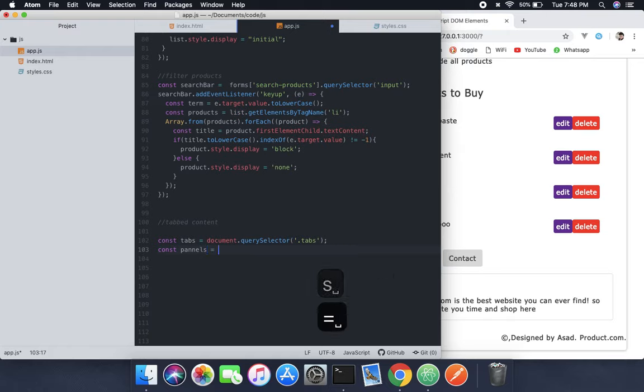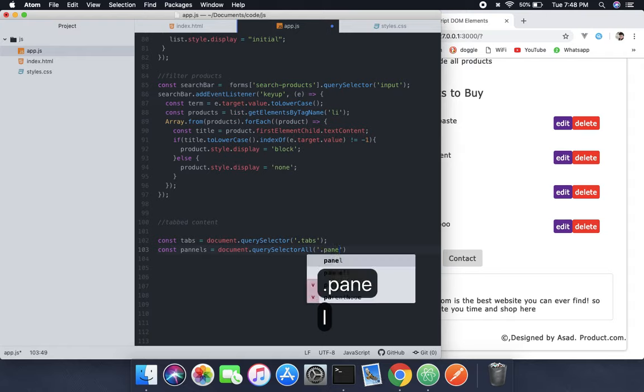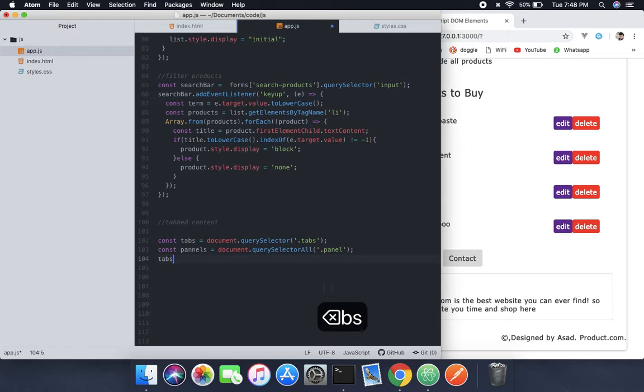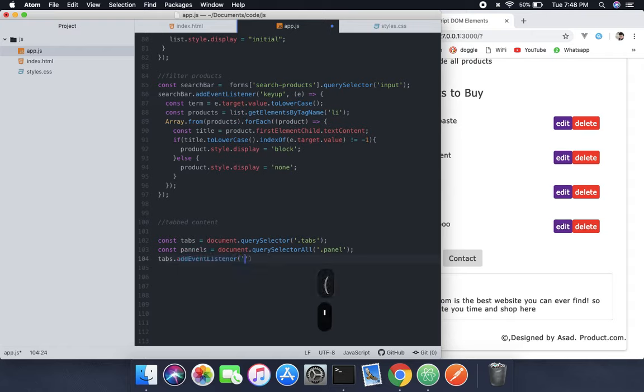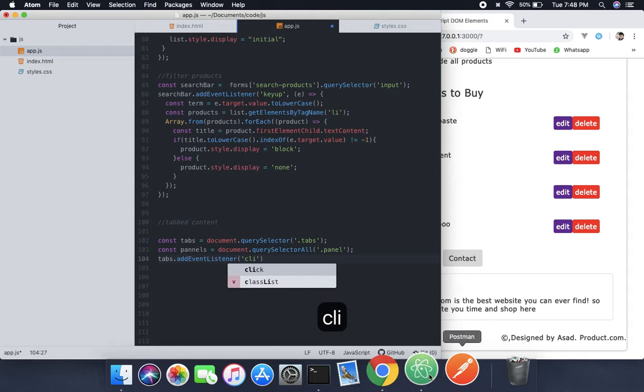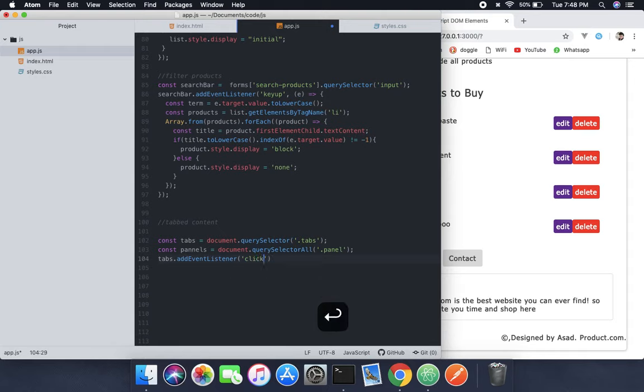equals document.querySelectorAll, and inside that what we're going to pass is .panel. And lastly, now we need to add an event on the tab, which will be addEventListener, the usual way, and it would be a click event, because it's going to be clicked. And the function will be an arrow function.